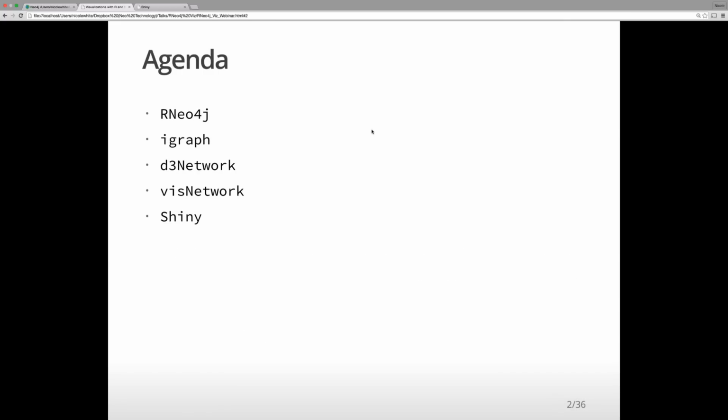These are the R packages that I'll be going through today. So the first one is RNeo4j. That's the package I wrote that allows you to talk to Neo4j from R. So we'll be writing queries and getting our results into R through that package. And then the next three packages are the visualization packages we'll be looking at. So igraph is actually much more than a visualization package. It's a full graph algorithms package, but we'll be looking at the visualization side of things in igraph.